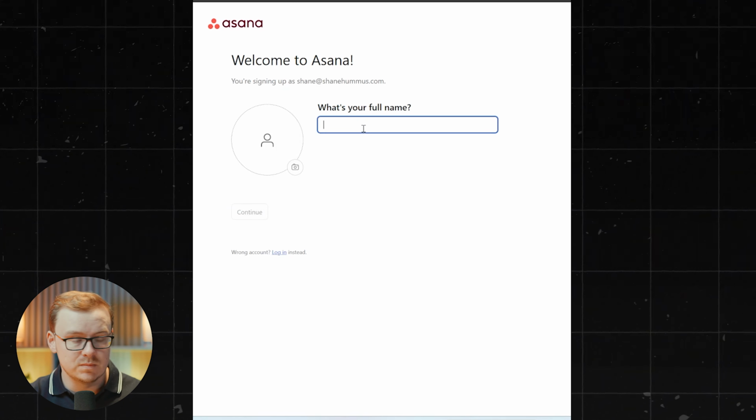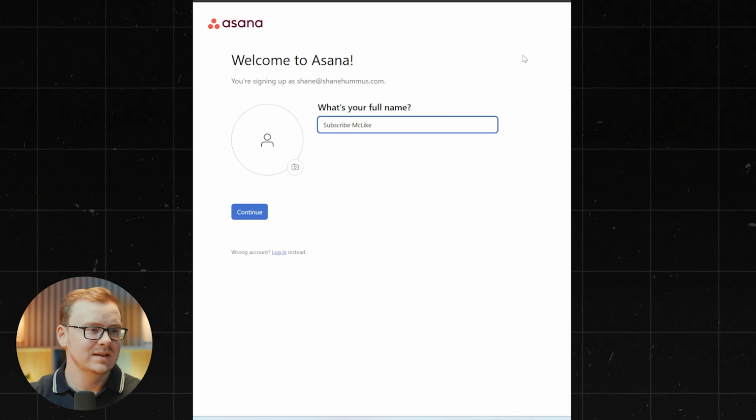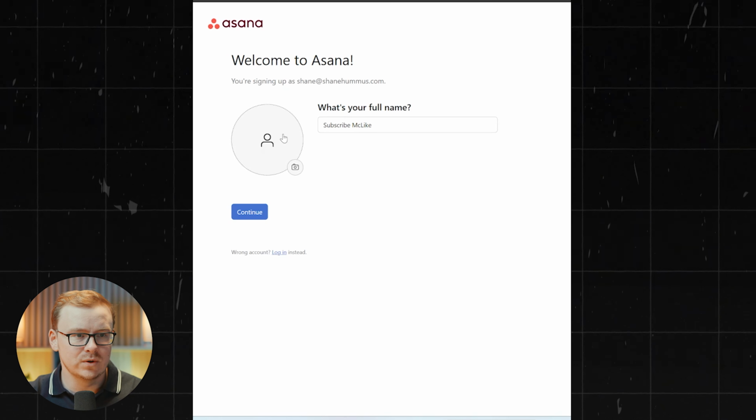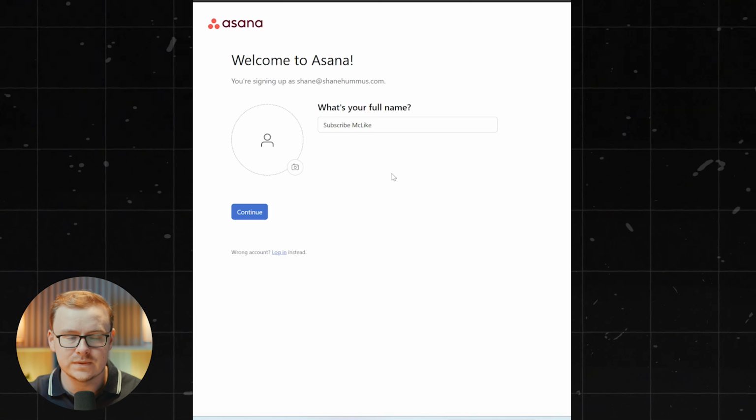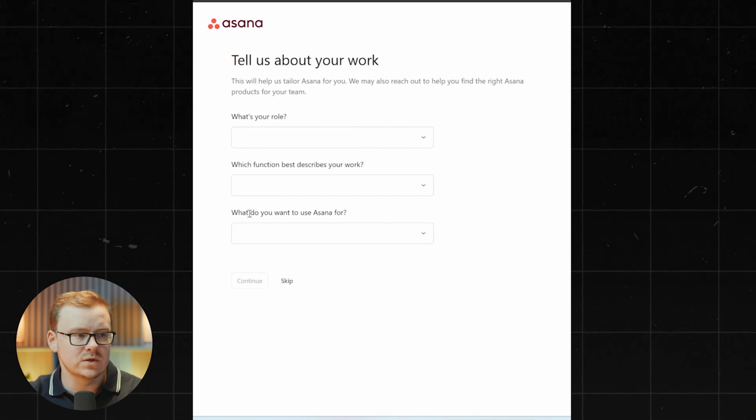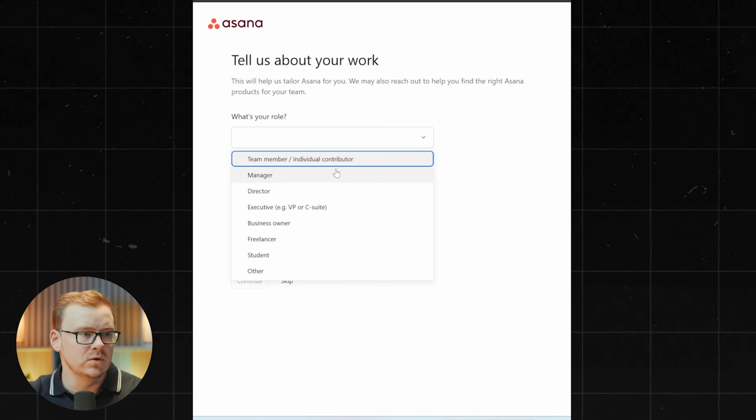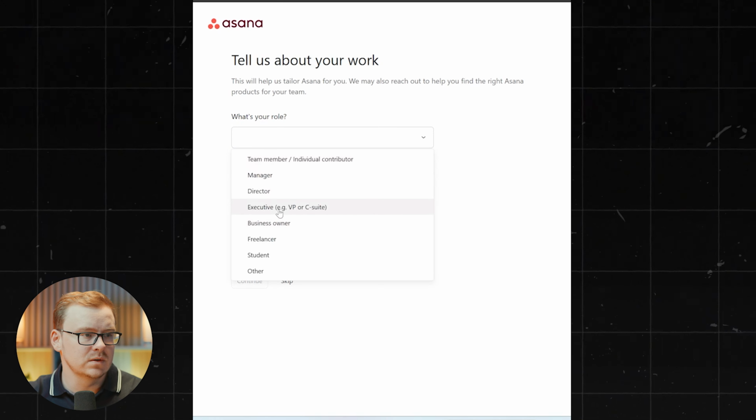And on this page, you just put your name in. And then you can also put your profile picture. Of course, you want to take a good, clear picture of your face. So I went ahead and did that. And then you just go ahead and click continue. And then you pick your role. I guess I'll just go executive.